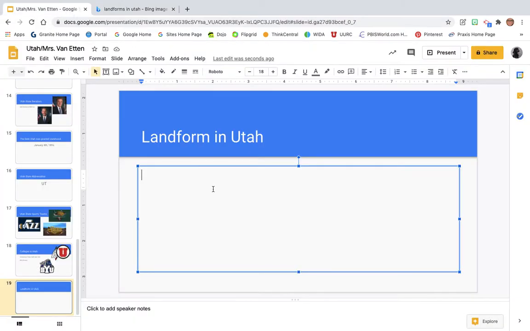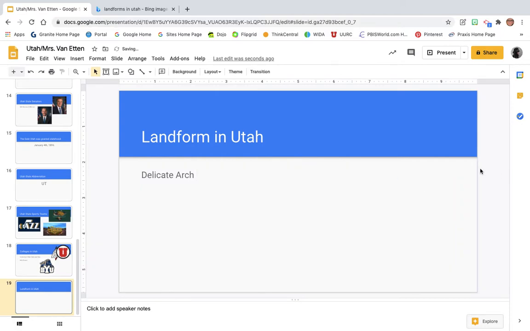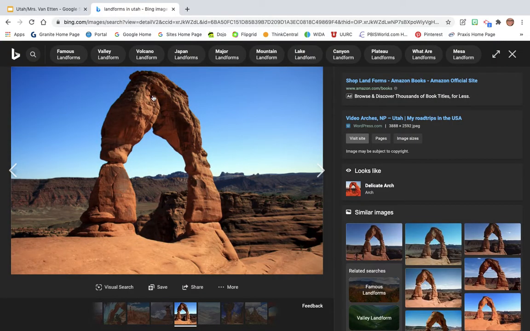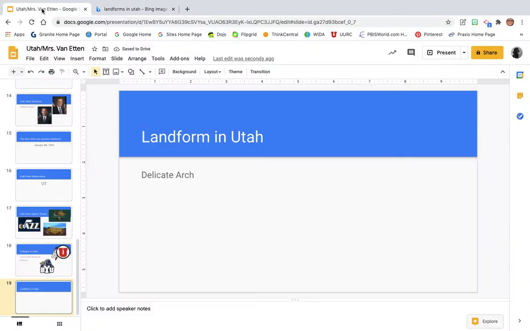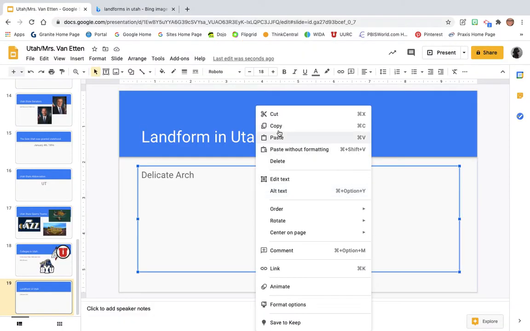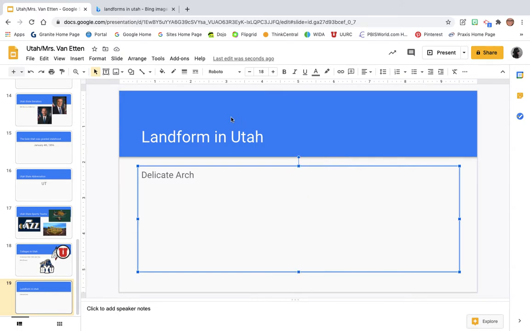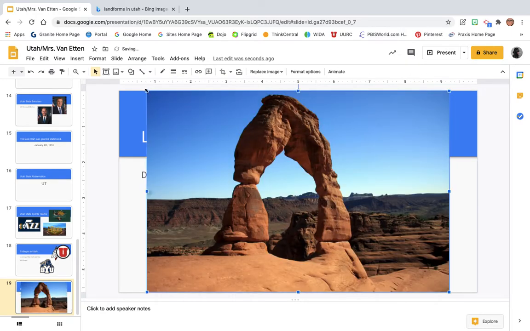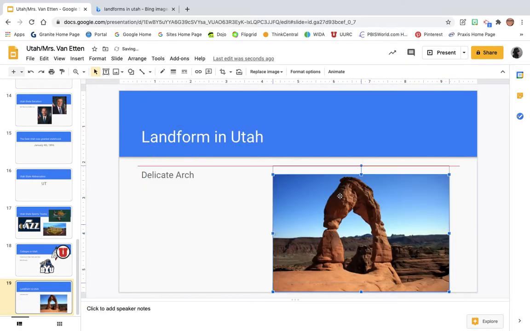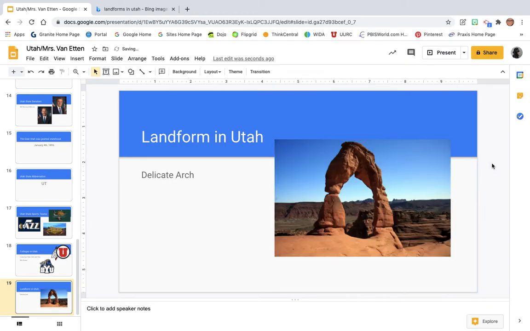So on my slide, I'm actually going to put Delicate Arch. And then I'm going to go ahead and include a photo, this is a photo of the Delicate Arch. So I'm going to copy it and paste it into my presentation here. And then I can resize the picture however I need. It's going to let me. There we go. And place it there. Okay, now obviously different places have different landforms. Okay, Utah is very well known for this specific type. Arches National Park, we have that whole park dedicated to that.